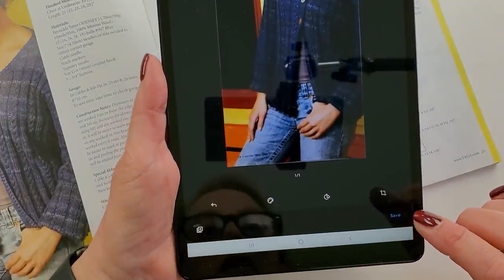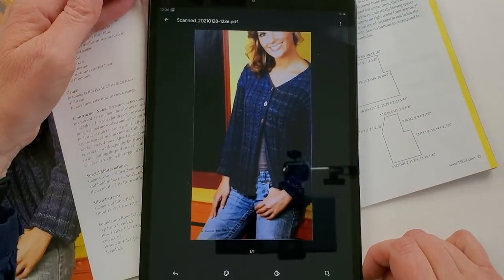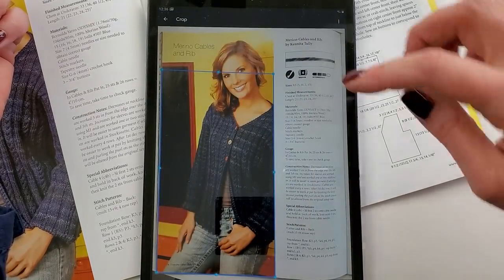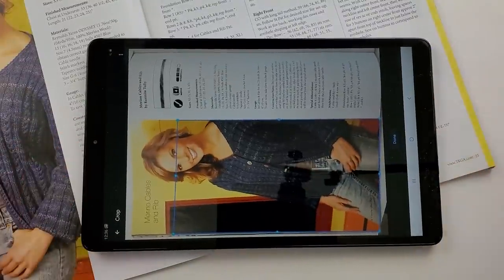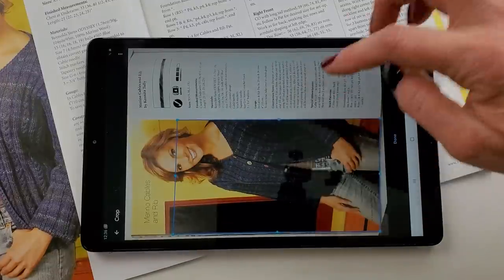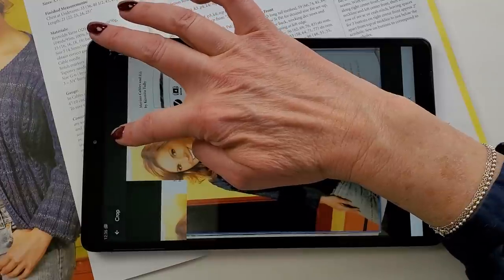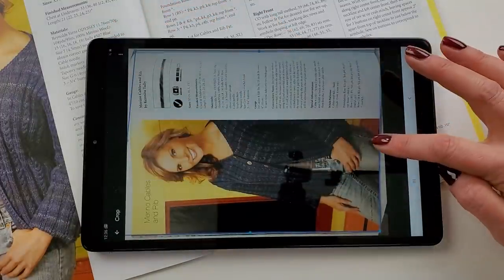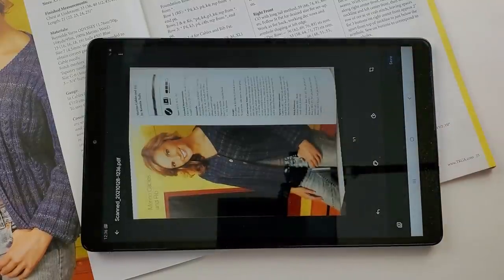And now, actually, let me fix this first because this happened to me a couple of times. I'm going to tap the crop button because, for some reason, and I'll reorient this so you can watch, Google Drive thought that I just wanted the picture. Well, I don't, I want the whole page. Thank you very much. So I hit the crop button, not to crop it, but to uncrop it. So I did that and I can select done.